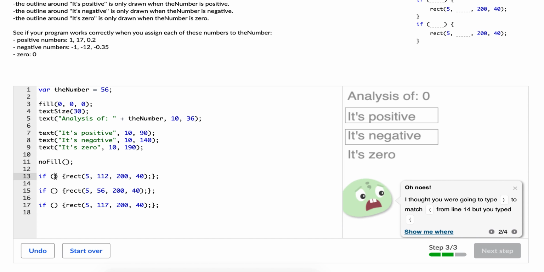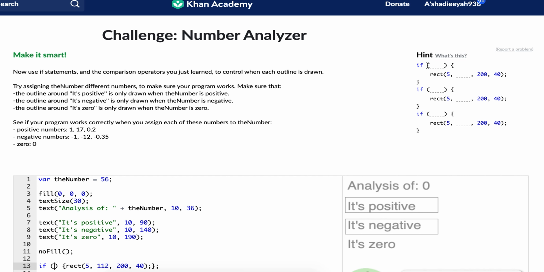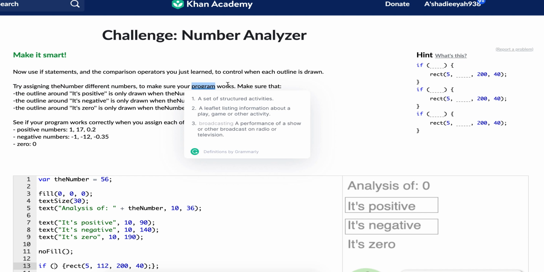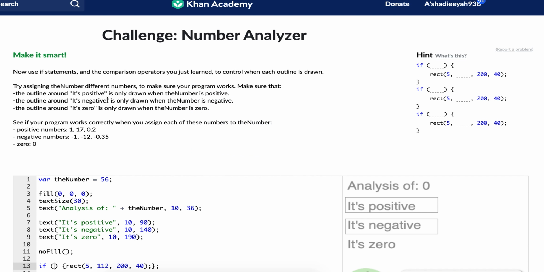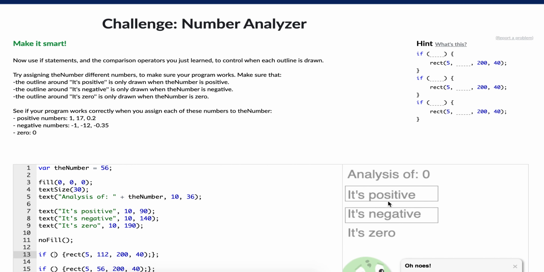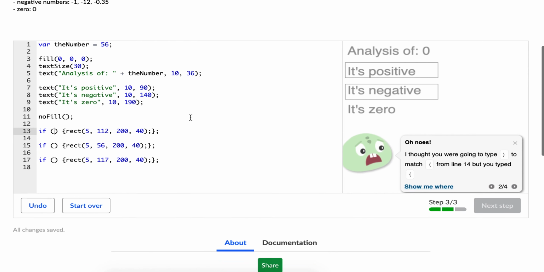Okay, let's focus on the conditions now. Here, we don't really need the hints. Try assigning different numbers to make sure your program works. Make sure that the outline around its positive is only drawn when the number is positive. The outline around its negative is only drawn when the number is negative. The outline around its zero is only drawn when the number is zero. Now use if statements and the comparison operators. Okay, now I know what it means.